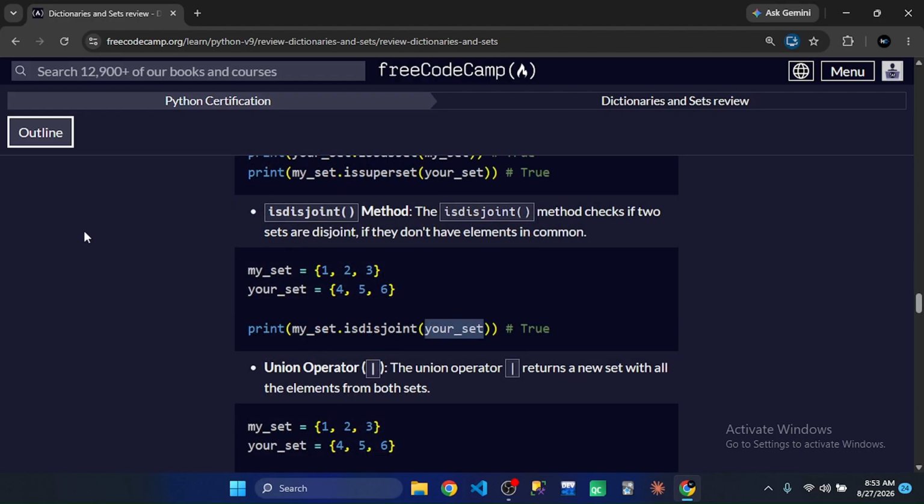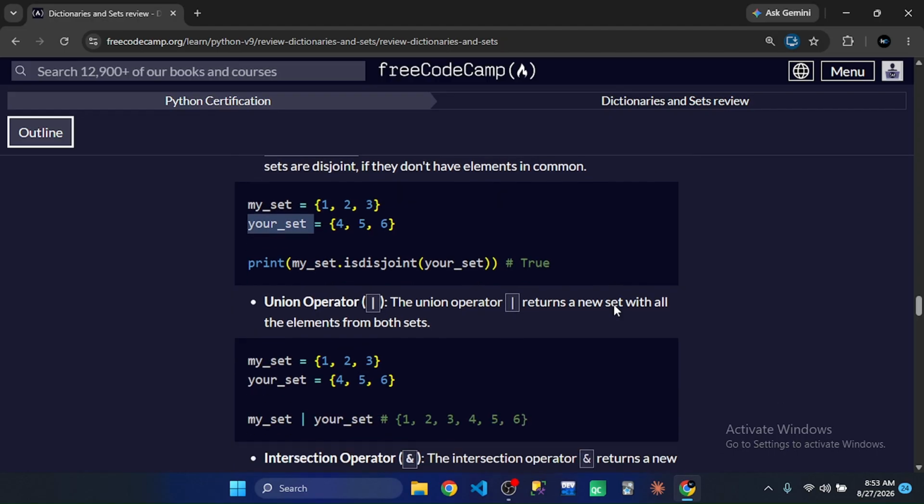The isdisjoint method checks whether one set is disjoint from the other. We are using it on my_set.isdisjoint, and we are giving it another set as an argument, which is your_set. So it checks whether all of the elements of one set and the second set which is given to it as an argument are unique from each other or not. If every element in both sets is unique, then it returns true, otherwise not.